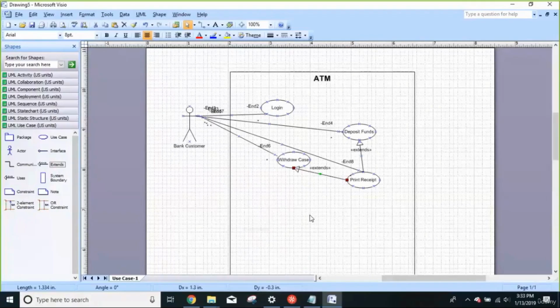Now the other relationship that we have is called includes or uses. Now this tool does not have an includes arrow, but it has uses, which is exactly the synonym of it. For this diagram, there is no includes relationship that exists. But for the sake of it, we'll create a relationship. We'll say deposit fund uses login. So we drag the uses arrow. We start at deposit fund. The tail goes to deposit fund, and the head goes to login. So this is the includes or uses.